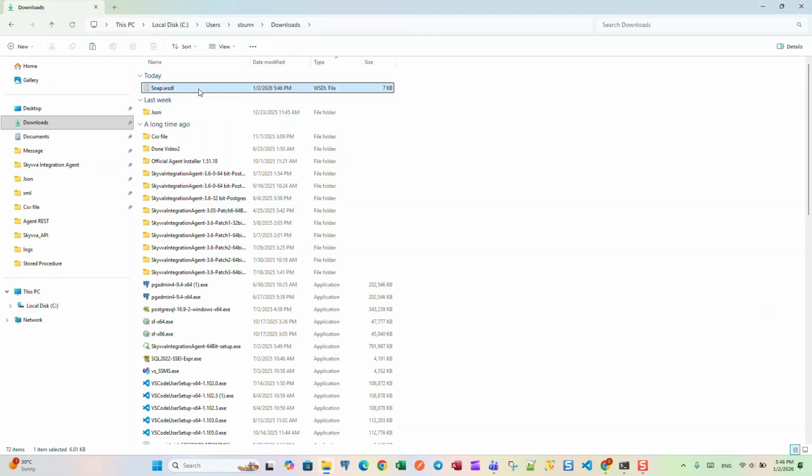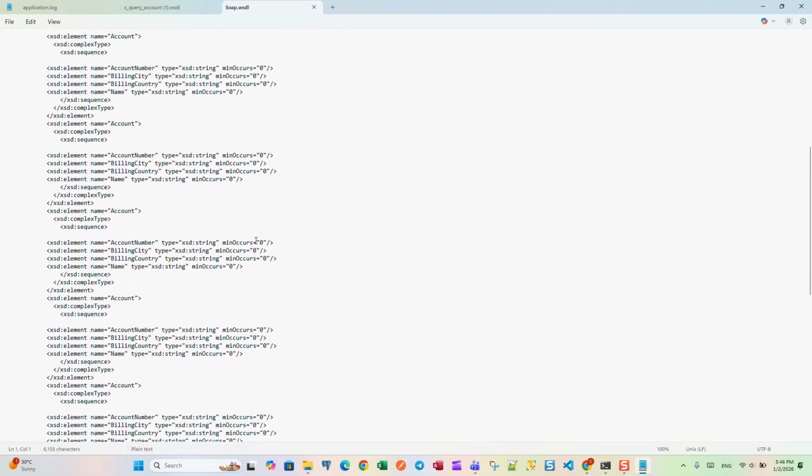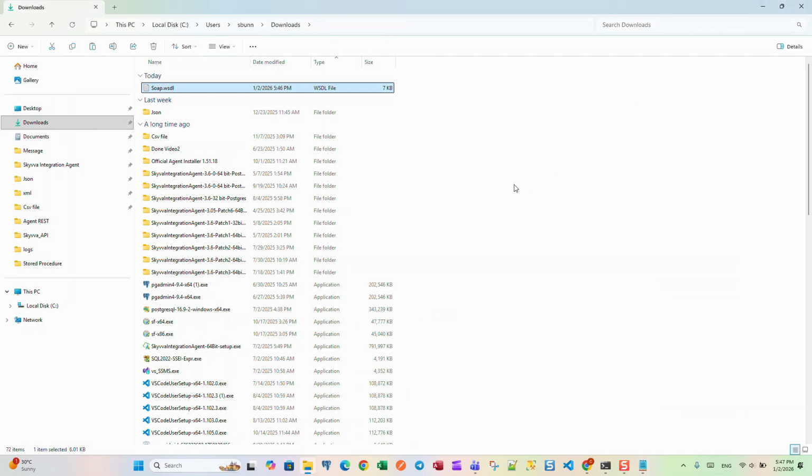Here is the WSDL file that I received from the local API. You can obtain it from the local API you are using. Now go to the Metadata Provider tab.